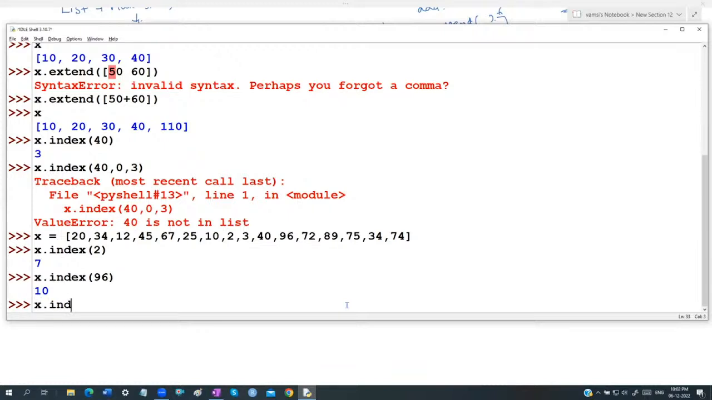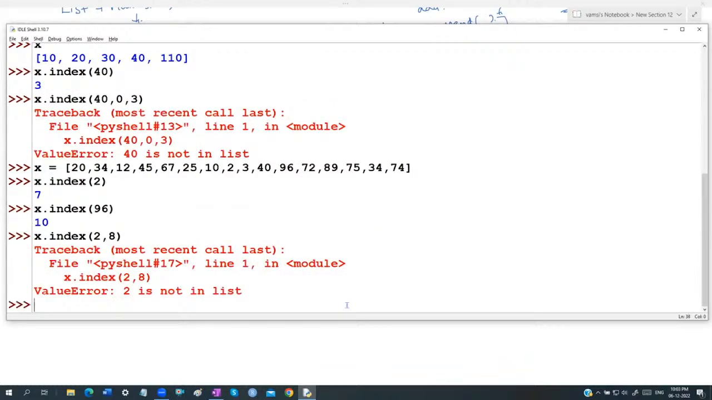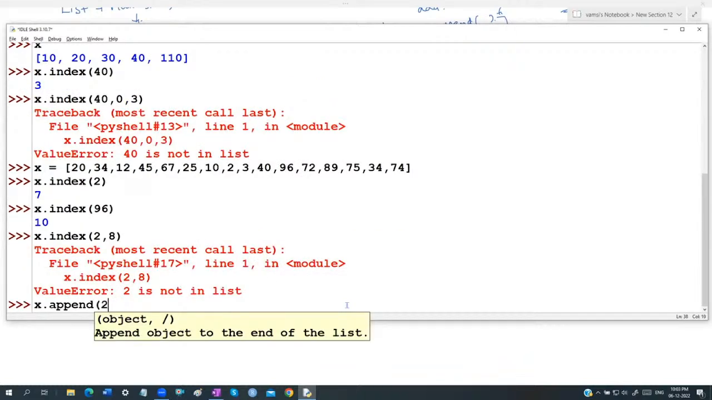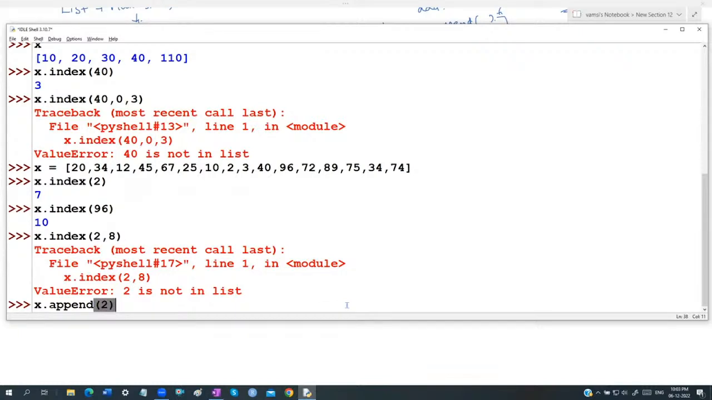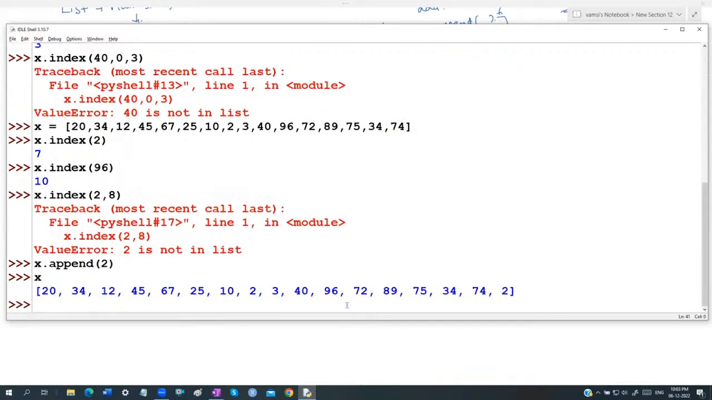For example, if I say x dot index of 2, but I don't want to go through all the elements. I want to check from the 8th element: do you have any 2? I'm giving the starting index as 8. Start from 8, go through the remaining elements and tell me, do you find that particular 2? No, I didn't find that 2 in the list. So I said x dot append of 2. You can append elements, guys. Now there is a 2 for the second time.